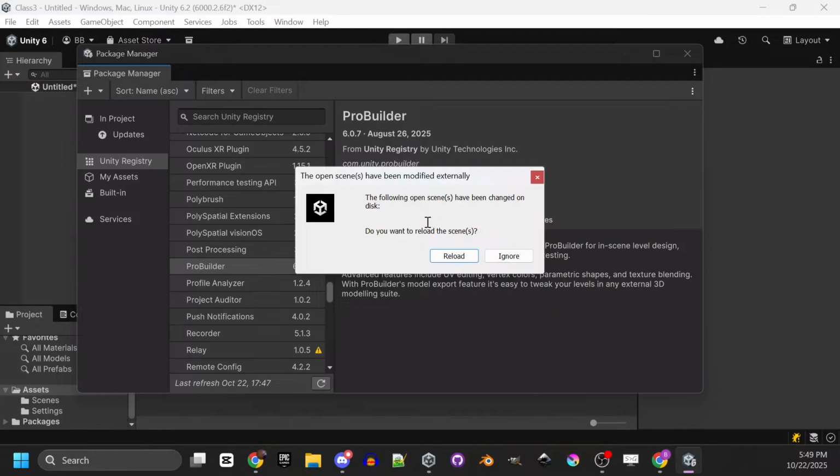Wow, your screen is pretty dark. Yeah, if it's plugged in, you might be able to increase that. There you go. So now if you go to Unity Registry and scroll all the way down to ProBuilder. Yep, it's right there. Now click Install. Awesome.